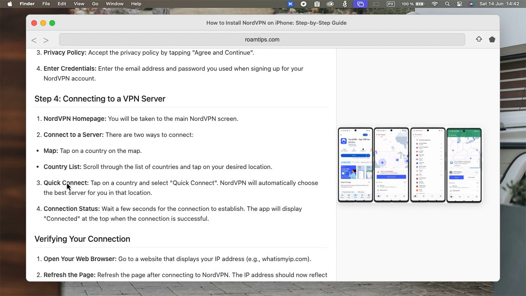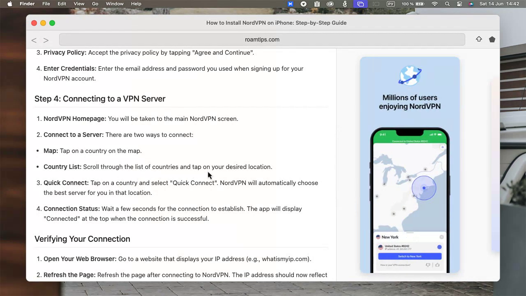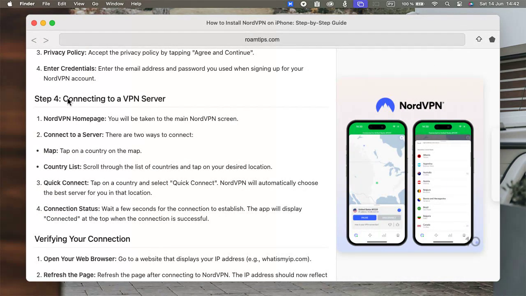I'm currently in the United Kingdom, but I want to connect to a server in Texas. So I'll go back to NordVPN, select a server in Texas, and click Quick Connect. After a few seconds, it will connect to the server. You'll see Connected at the very top. Now that we're connected to the Texas Dallas server, if I go back to my web browser and refresh the page, you'll see the website now thinks I'm in Texas Dallas because we're connected to the VPN server.